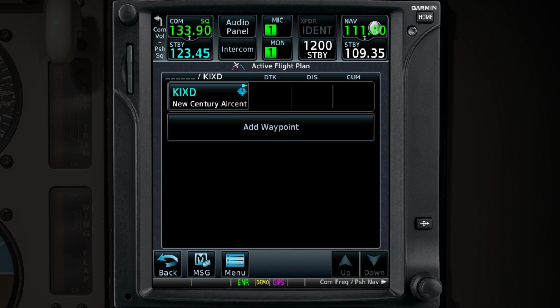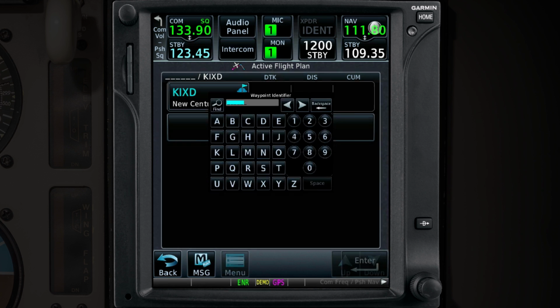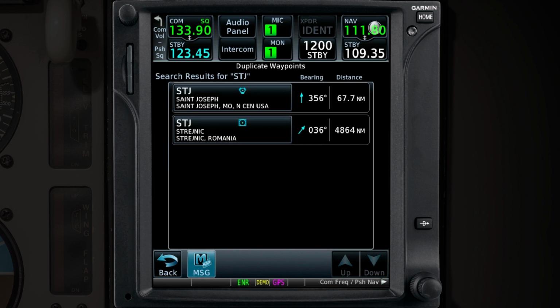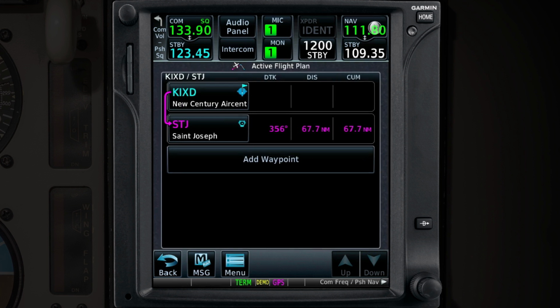To add the next waypoint, the STJ VOR, touch on Add Waypoint. From the keyboard, touch STJ and press Enter. You'll notice the database contains two entries for the identifier STJ. Select the appropriate VOR by touching on the first entry. Continue adding flight plan waypoints using the Add Waypoint button.